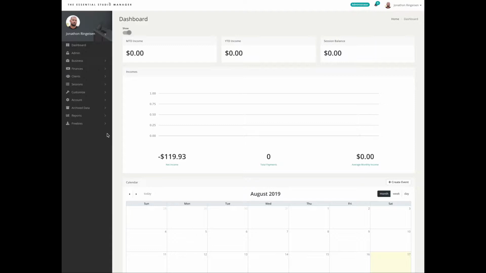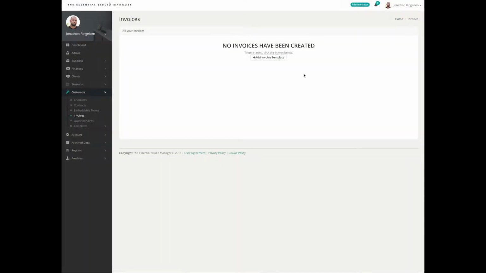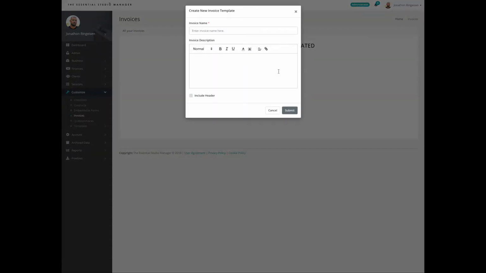So to get started, the first thing you're going to want to do is go to Customize, and then go to Invoices to create your custom invoice template. Once you're here, you're going to click Add Invoice Template, and we'll give it a name. And then the description is what's going to appear inside the invoice.